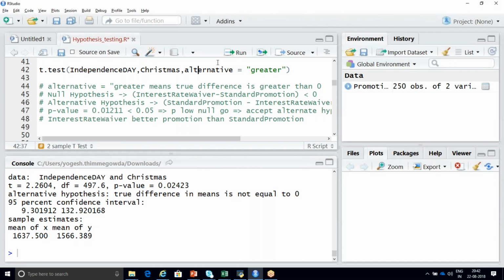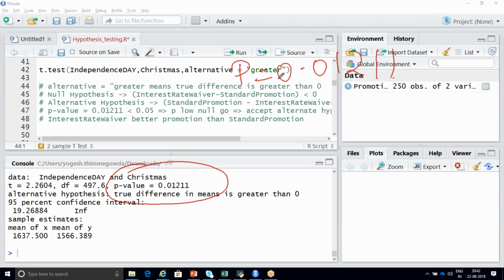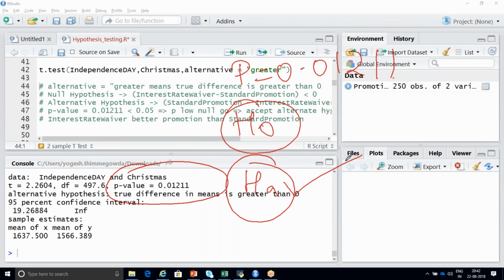Now you got your p-value as 0.01211. Is it greater than 0.05 or less than 0.05? Less than 0.05. Less than 0.05 means whether you should accept your null or alternate hypothesis? Some say null, which is wrong; it is alternate. It is less than 0.05, right?